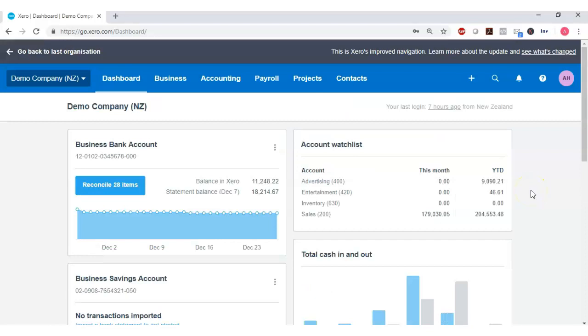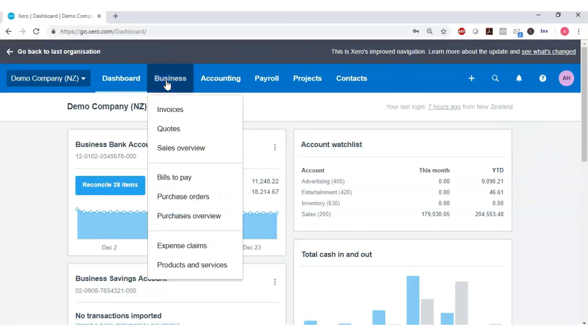The third clickable tab in the Xero Dashboard is the Business tab. Here is the Business tab. Under the Business tab, you will find the following drop-down menus: Invoices, Quotes, Sales Overview, Bills to Pay, Purchase Order, Purchase Overview, Expense Claims, and Products and Services. Products and Services is a new term for inventory. Xero has recently renamed the inventory option to Products and Services.